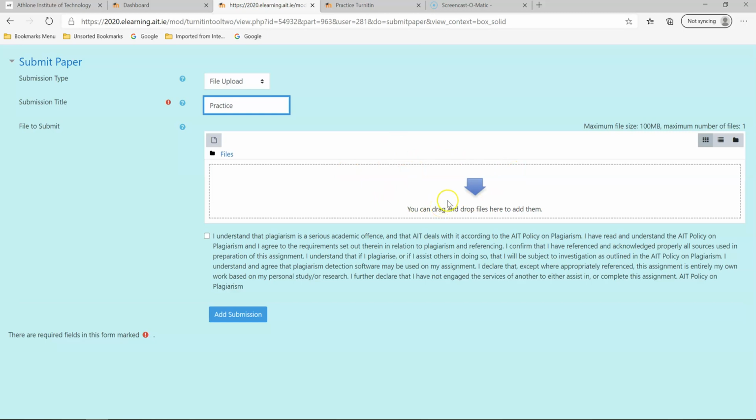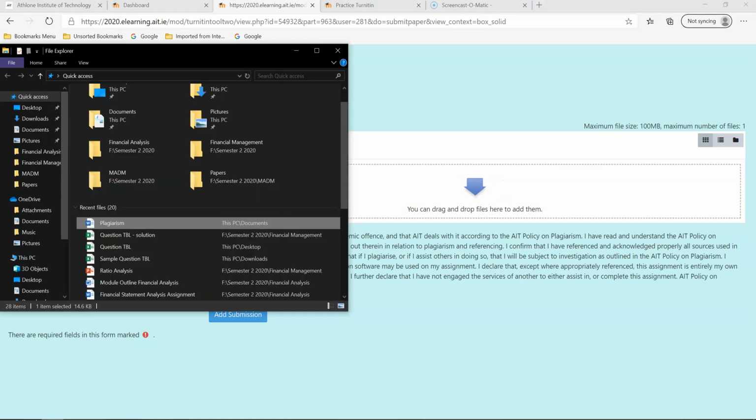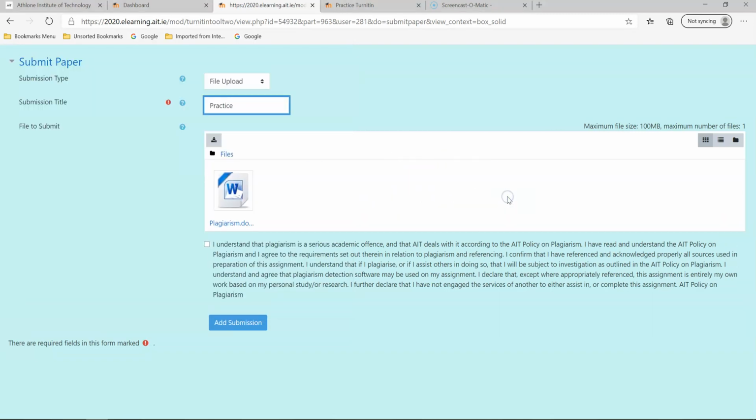In this case, I'm going to use the drag and drop method, as mentioned in a previous video. We're going to find our file. We're going to left click on it and hold, and then we're going to drag the file into the area. Now that we've done so, and depending on your internet speed, we can now see that the file has been submitted.